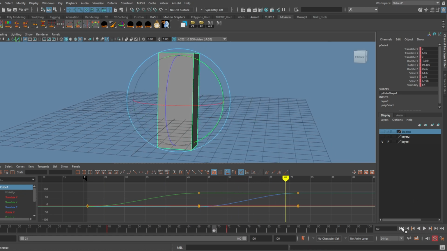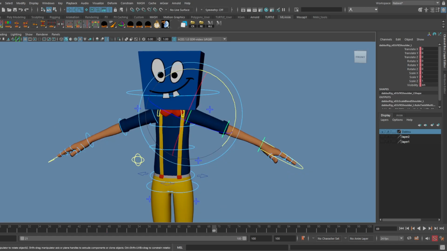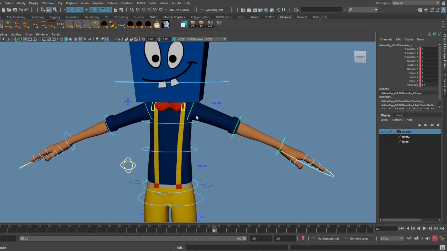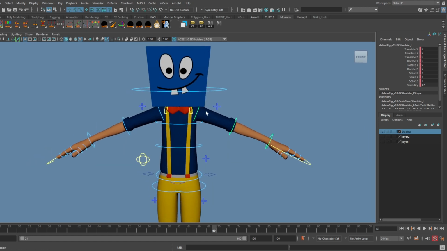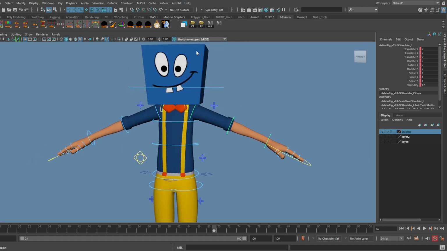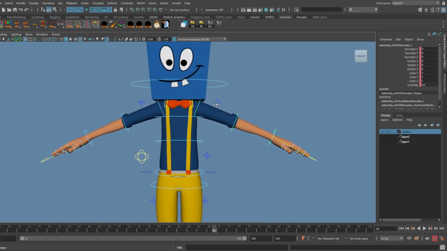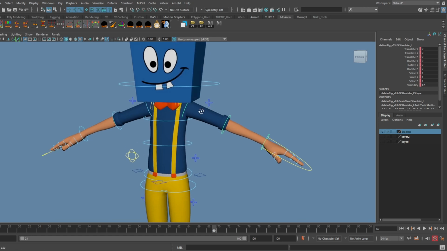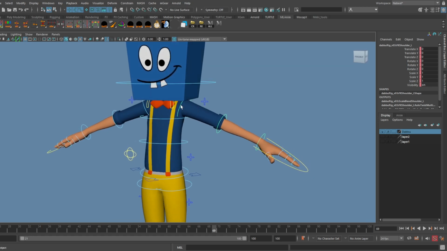Now, let's see an example on a rig. So this is my character Dabu. I made it long ago. So, let's see how we can apply this in a real example with the rig.